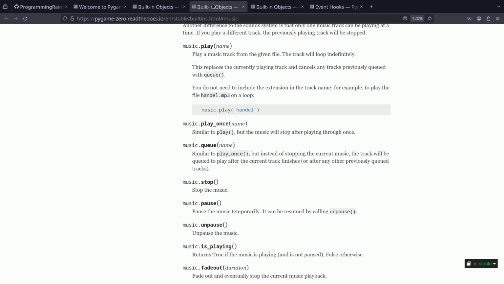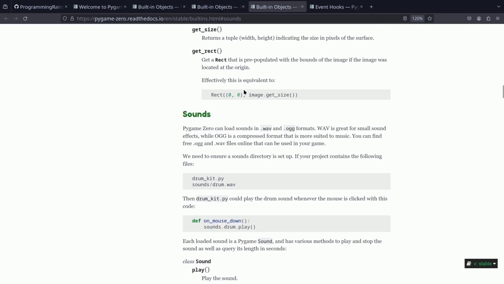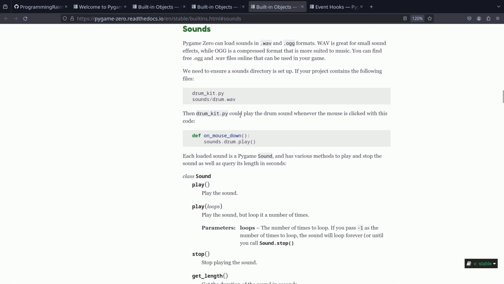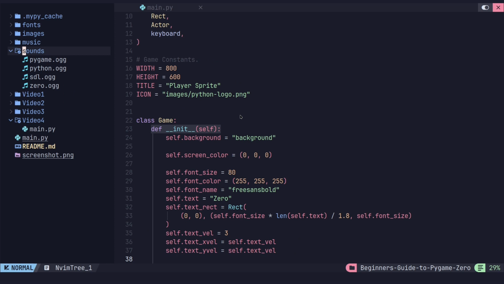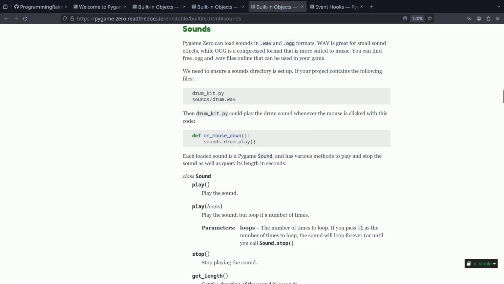So I'm going to open up the sound first. So sounds right here. If you just click on the link, you'll open it up. I already have it in a page open. So Pygame Zero can play WAV files or OGG files. So we're using OGG files. I'll show you the sound files that we're working with here. So in the sounds folder, we are going to be using zero sound and Python sound. Okay, so we're using the OGGs, not the waves. Pygame Zero is going to load them automatically for us as long as they're in the sounds folder. So our sounds are in the sounds folder.